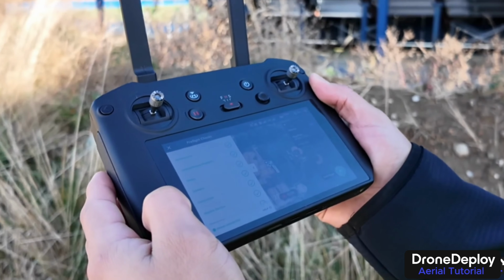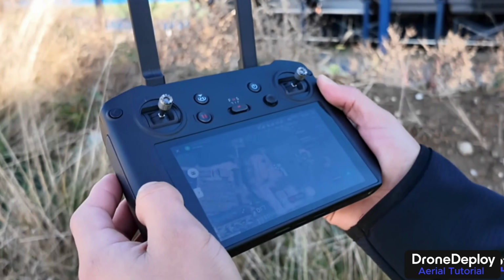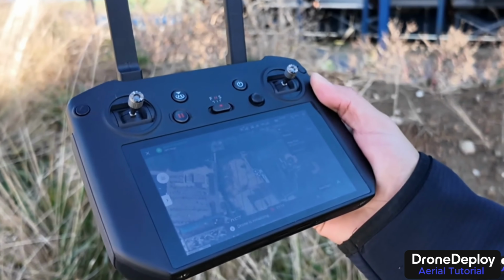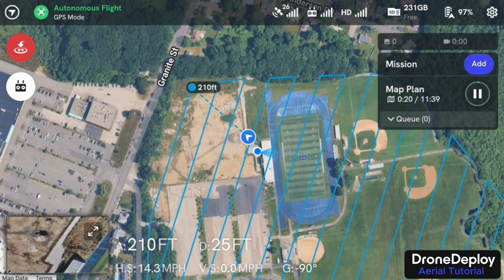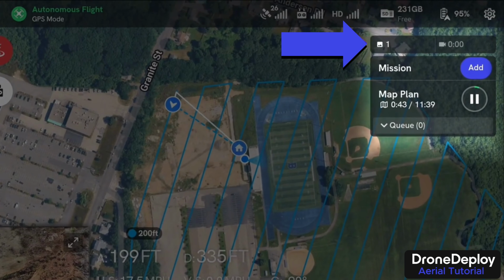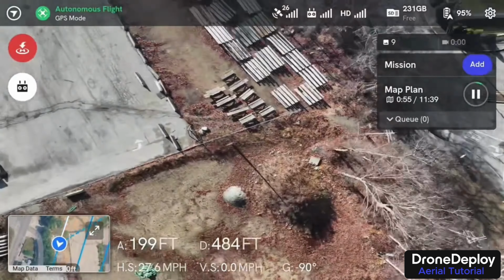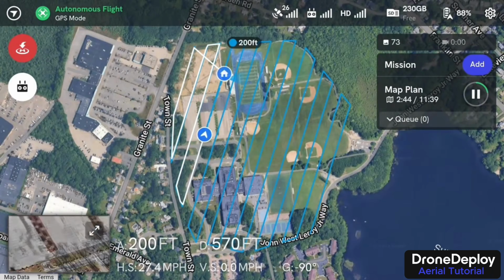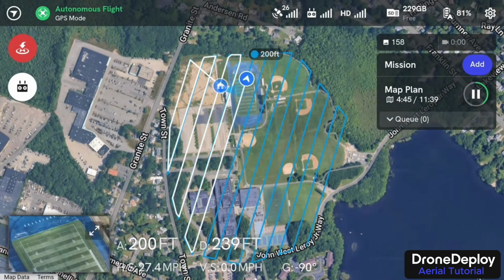When you get to site, you'll select your mission and then hit start flight to start the autonomous mission. The drone will begin to take off. It'll go to its starting location. In the top right, you will see the amount of photos being taken. As the mission begins, the drone is taking a series of overlapping photos to create a photogrammetry model.